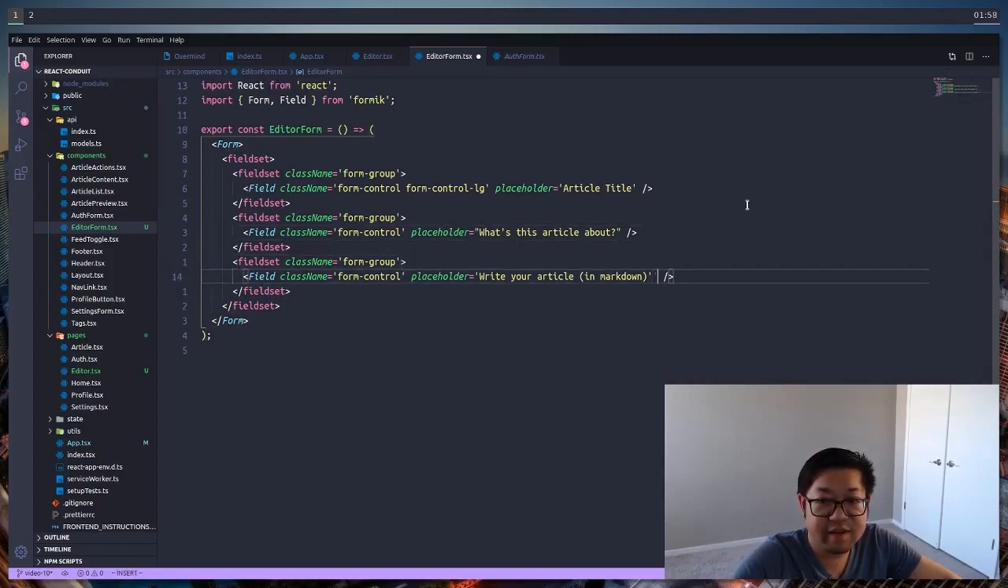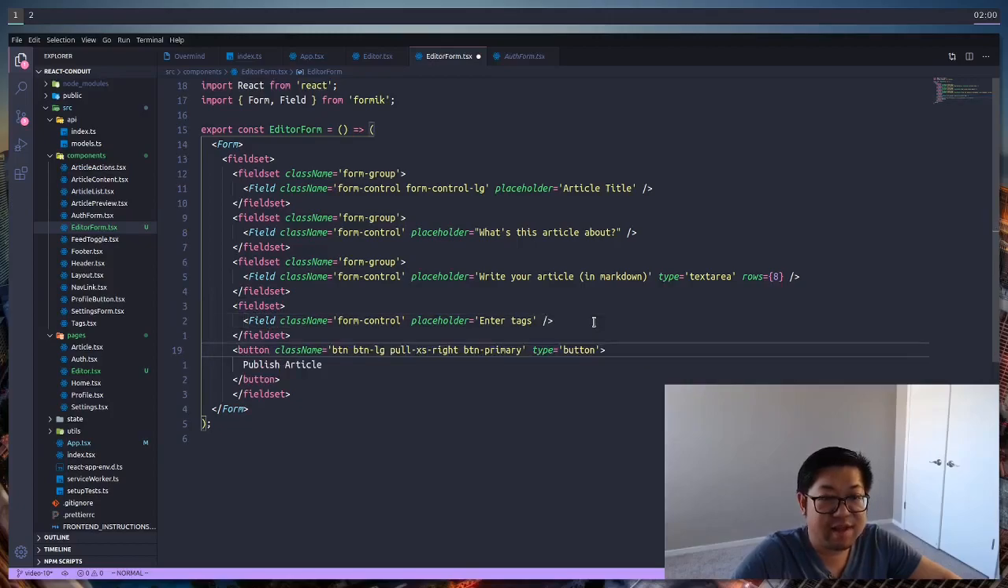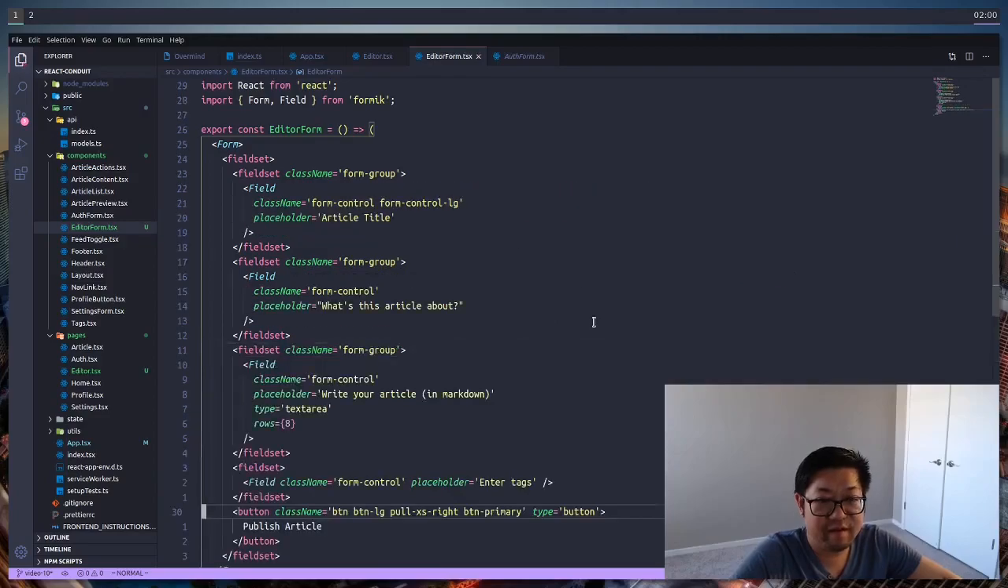For the body field, this is going to be a type of text area, which needs the attribute rows of 8. I think 8 should be a number instead of a string, so I'm going to do that instead. And then finally, a field for the tag list. And lastly, we need to add the button for the submission. And if you save, it'll look like that.